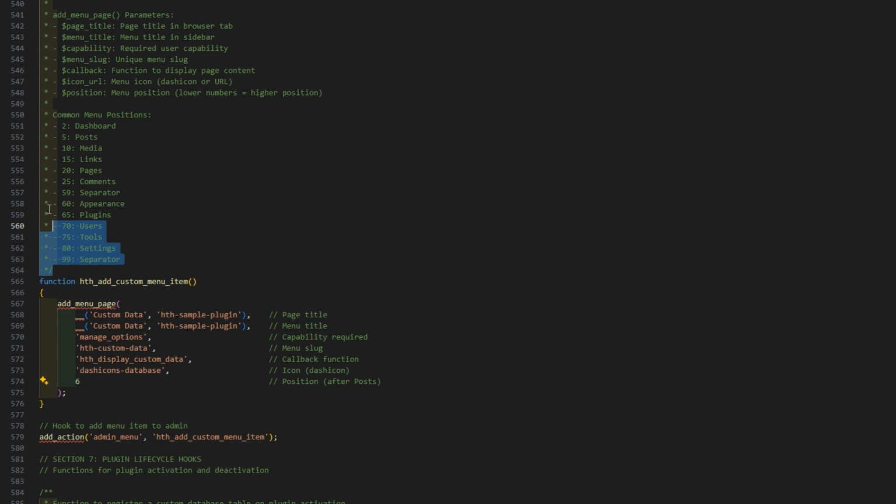To get a sense of where that is, if we want to get something around where the posts are, anything from 5 to 10, or so 5 to 9, is really going to be this place. I want to put this just after the default posts, so 6. These are the common positions. Now, don't take this as gospel. This can change because of other plugins, and it can change because of versions and everything else. But at the time of this recording, this is pretty much a safe guess, because we're going to get the dashboard, the posts, then the media.